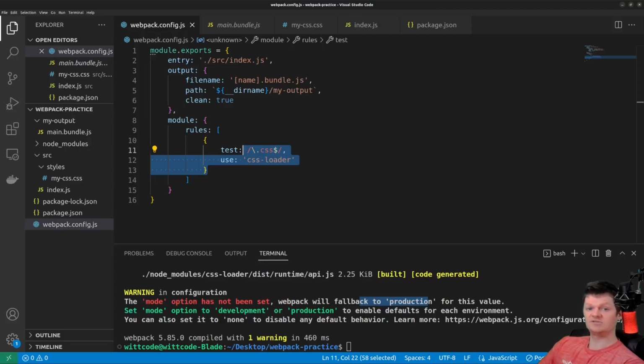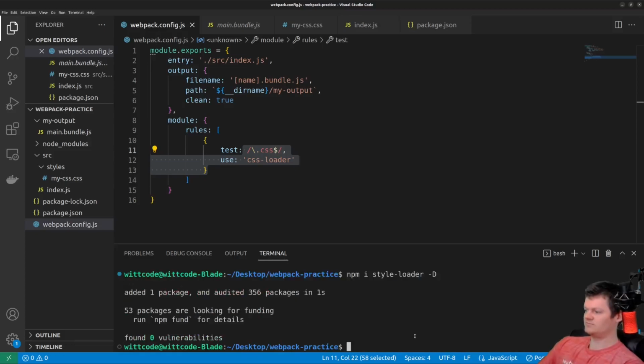We can do this using another loader called the style loader. We can install it from npm as a development dependency, simply called style-loader. So what the style loader does is it takes output from the CSS loader and applies it to the DOM. Specifically, it takes the output from the CSS loader and places it inside a style tag. Let's tell Webpack to use the style loader on CSS files as well. And to do this, we can supply an array to the use key with the style loader and the CSS loader.